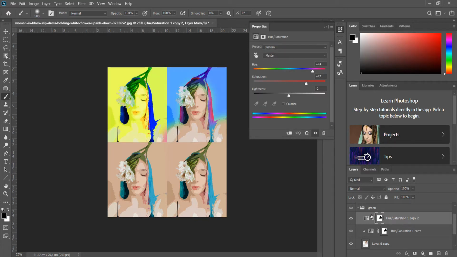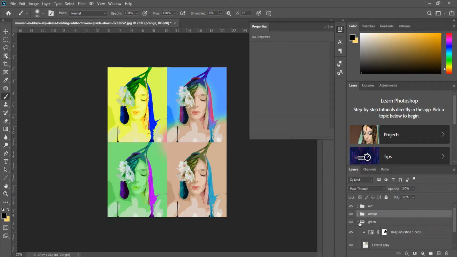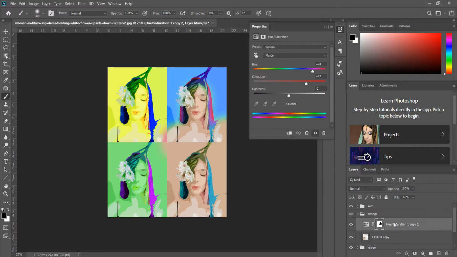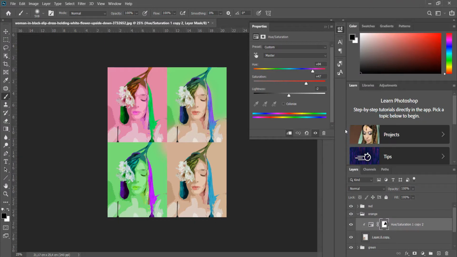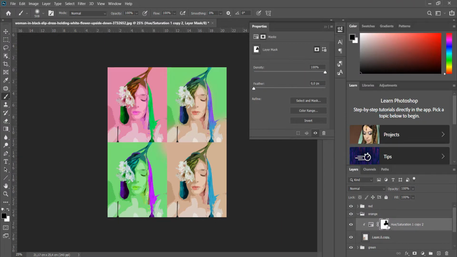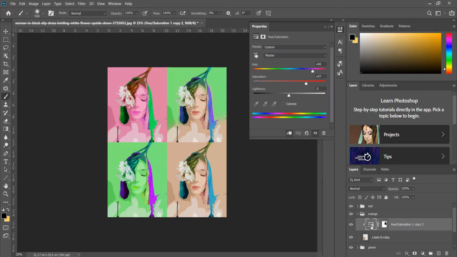Duplicate the Hue/Saturation layer and move it onto the orange group. Right click on the Hue/Saturation layer and create a clipping mask. Move these sliders to get the orange effect.